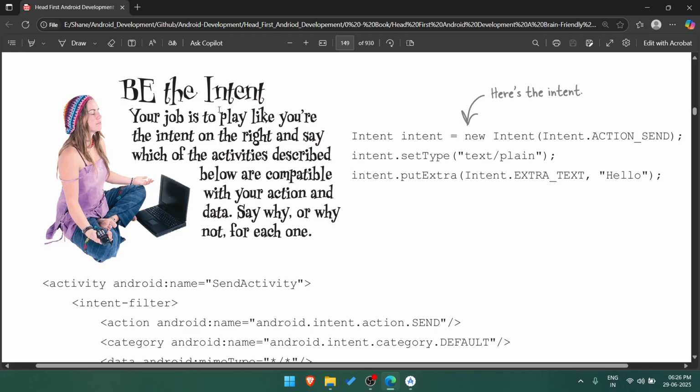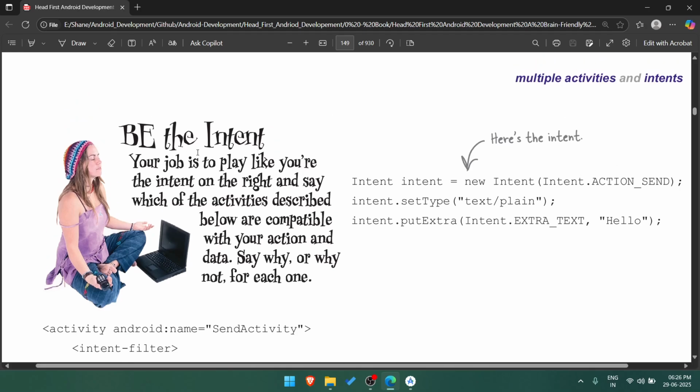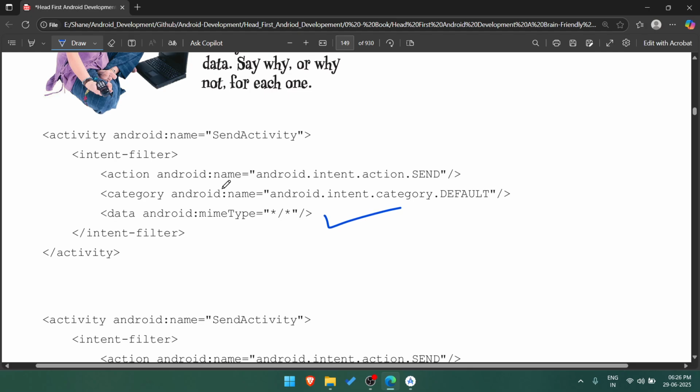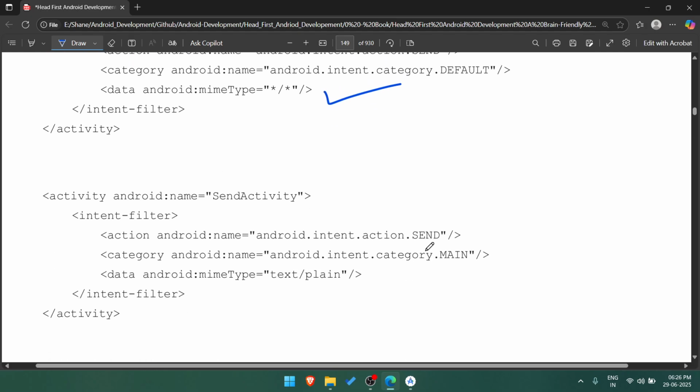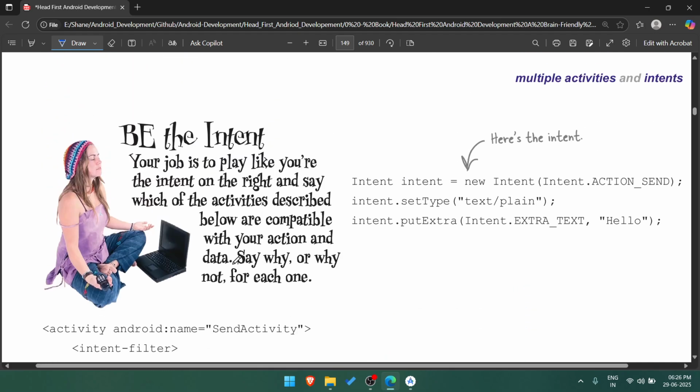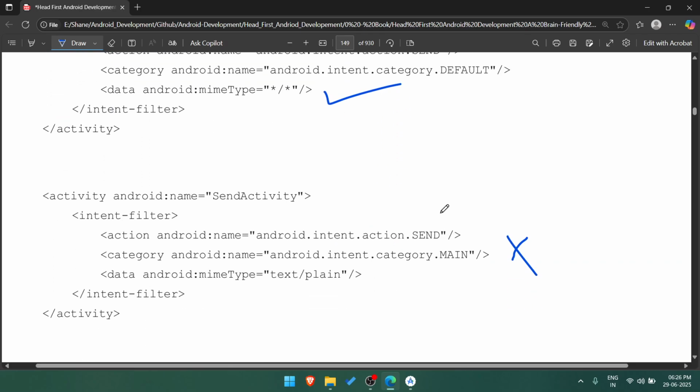So be the intent. The job is to play like you're the intent on the right and say which of the activities described below are compatible with your action. Okay, so I'll name and I'll send. So say default yes, my type yes. Activity, category main text. Action and data, say yes or no for each one.